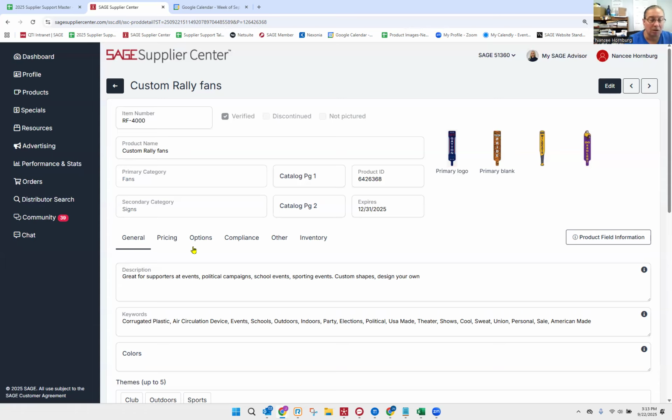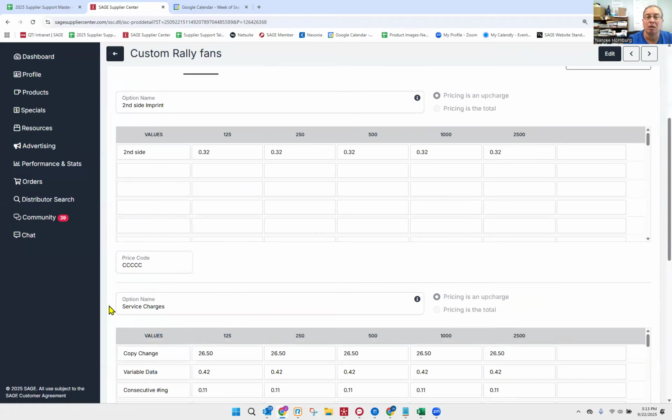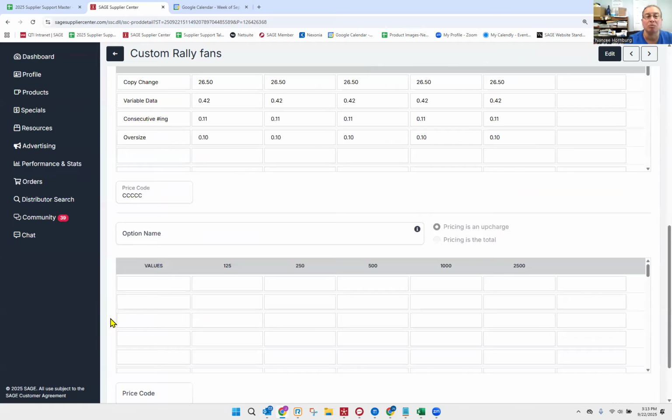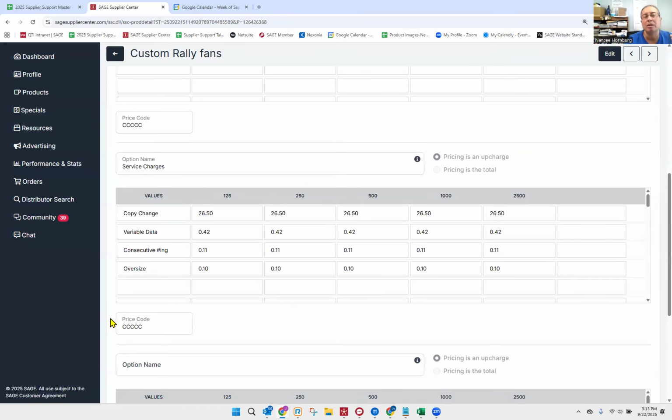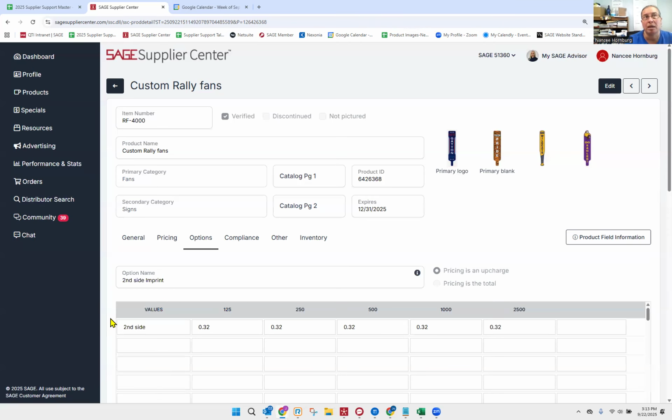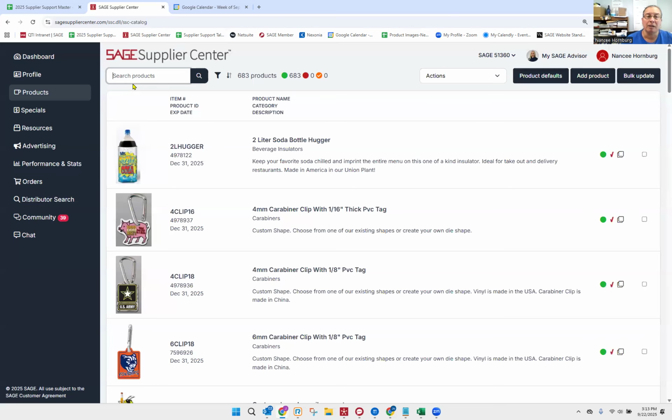Can they choose what kind of material they want? Not for that product. The only ones they can choose the material on are the luggage tag and the gem bead. They can choose either styrene or vinyl. Everything else, the material is what the material is. That's quite understandable.